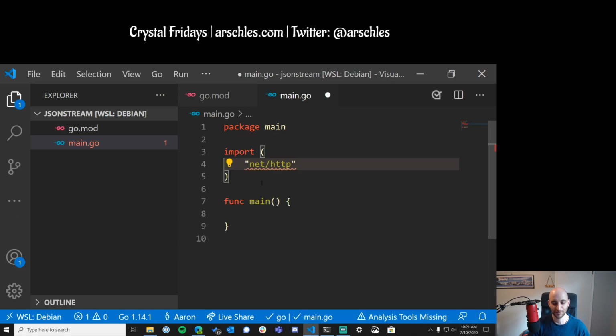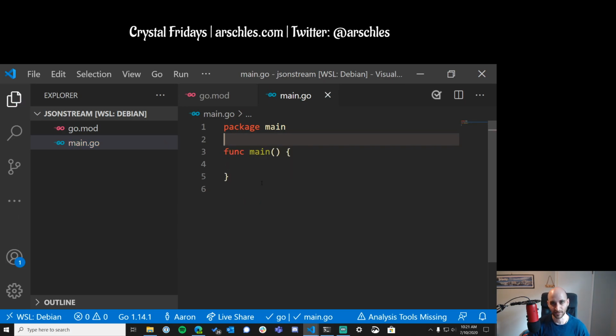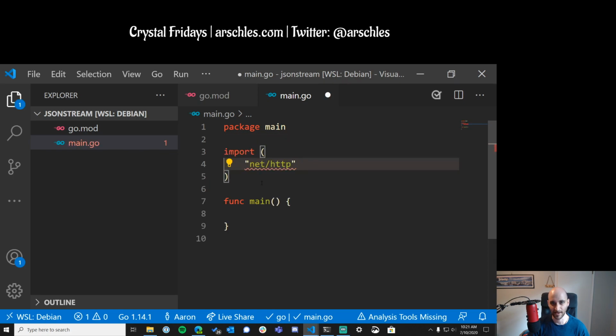Whoops. So you see when I press save, it goes away. It's because of the plugin that I have. The plugin automatically detects, are you using it anywhere? And since I'm not using net HTTP anywhere, there's a part of the plugin called Go Returns that automatically detects that. It's an extension to Go called Go Returns. It automatically detects that I'm not using it and then takes it away.